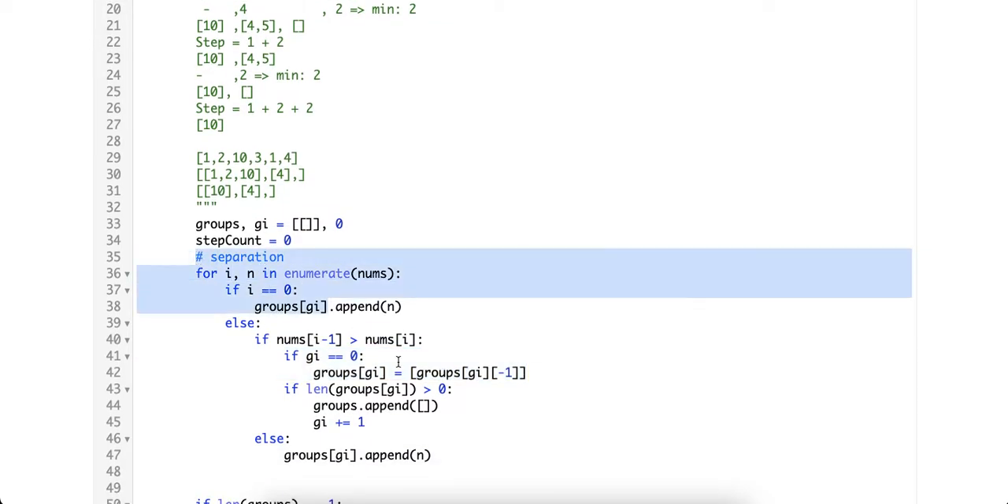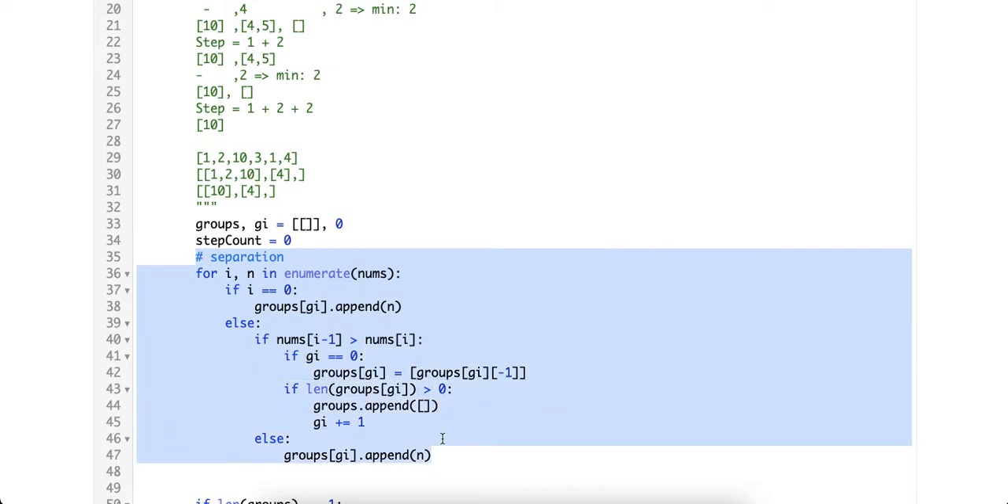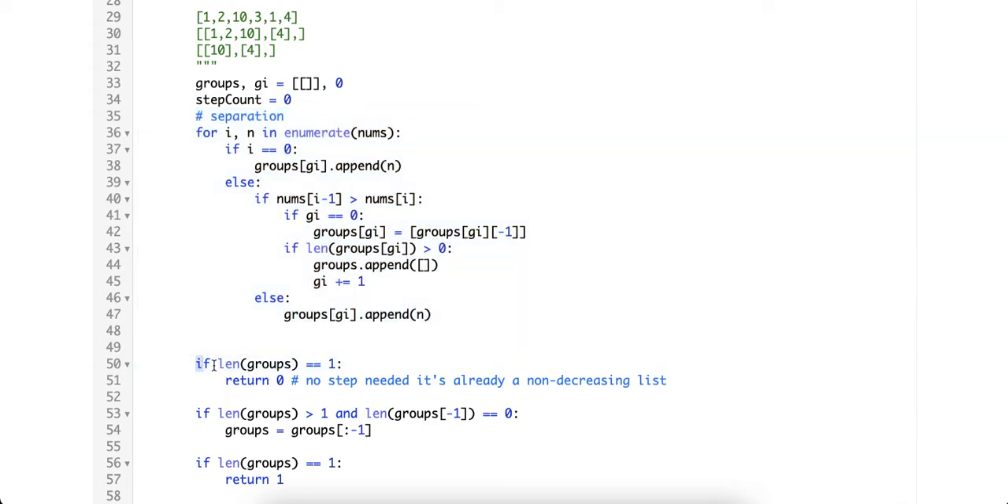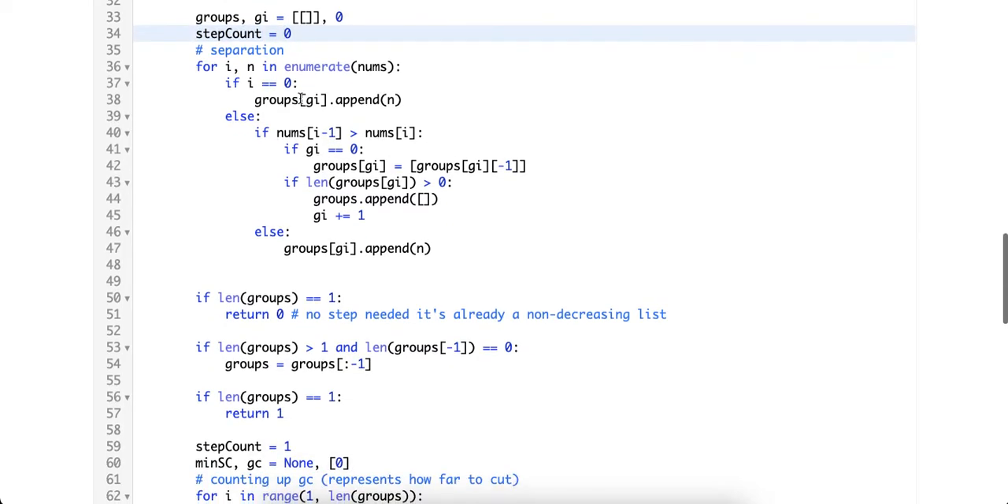So this is the separation step. Okay, now once we finish with the separation step, this is what we do. If the length of groups is already 1, this is our termination criteria, if you remember, then that's it. We return the things. But if after the separation we only have 1, it means there is nothing that we remove actually. That's why we return 0 directly. Otherwise, you can also return step count, because step count is still 0 here.